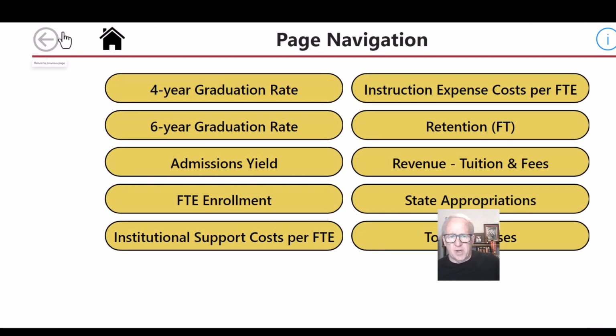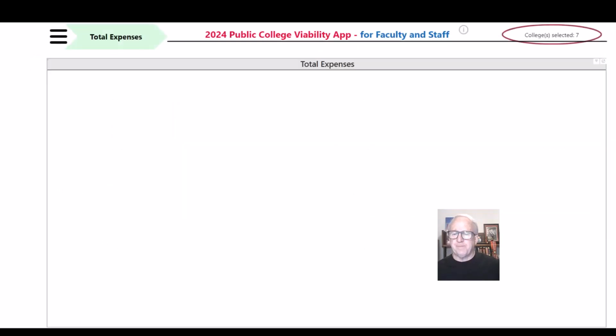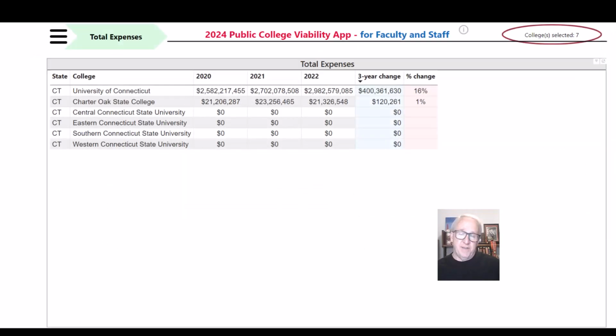And then finally, before we look at the last two, look at total expenses. And again, you can see 4 of the states didn't even report total expenses. I don't know why that is for Connecticut. You won't normally see that in the colleges that are reporting.